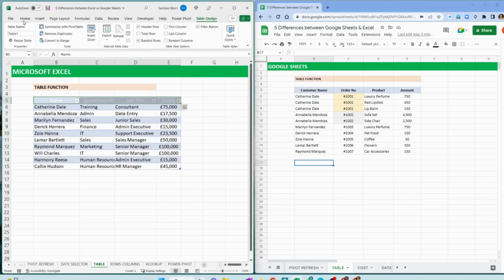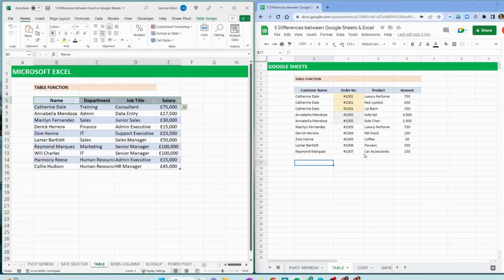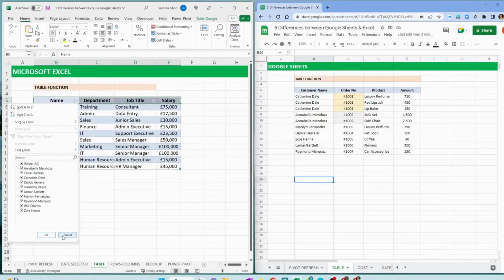Now, the biggest difference between Excel and Google Sheets when it comes to table functions is a lot of data can be manipulated very fast. Now you have your automatic filters and drop downs over here.